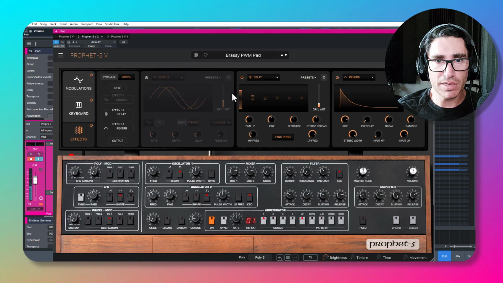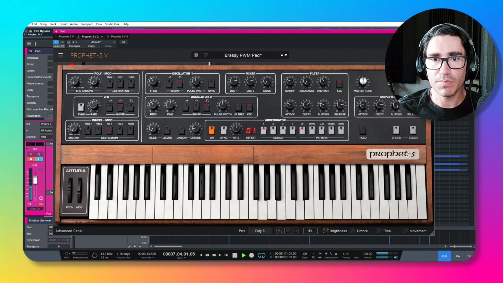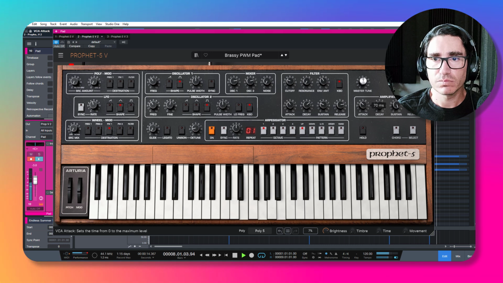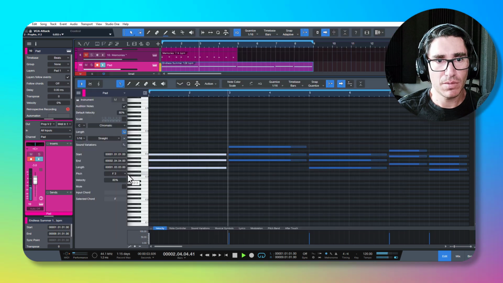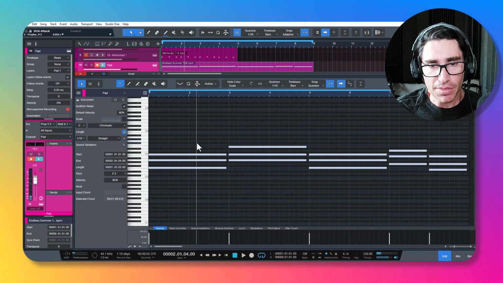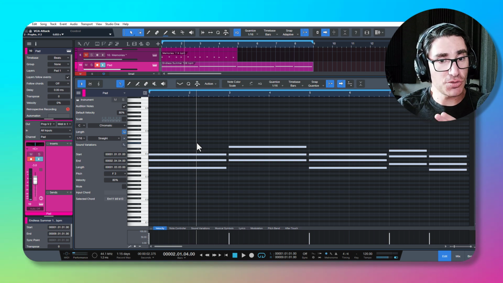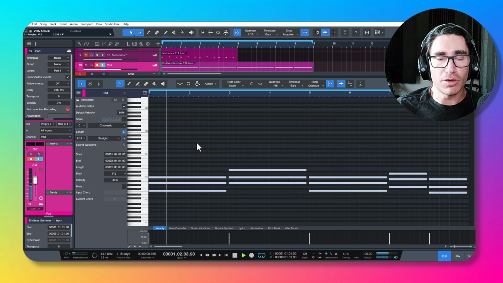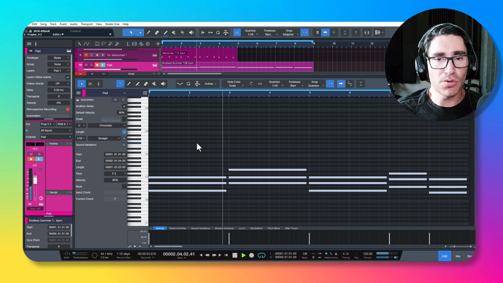For now, let me get rid of the delay. Maybe I could soften the attack a little bit. Not bad. And maybe if I feel like the pitches of the pad are too high, I would like it to be just a little further down below. Oh, but now they are just too low. What do I do here?